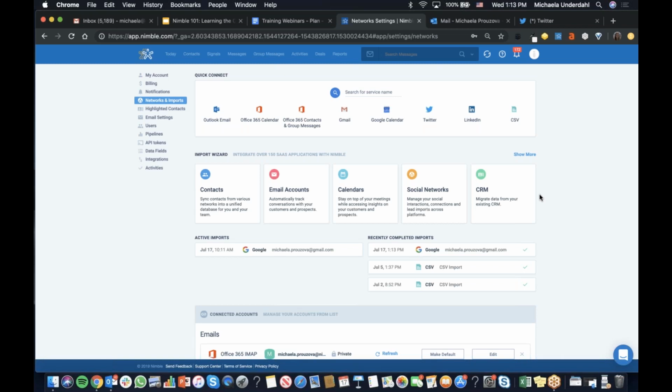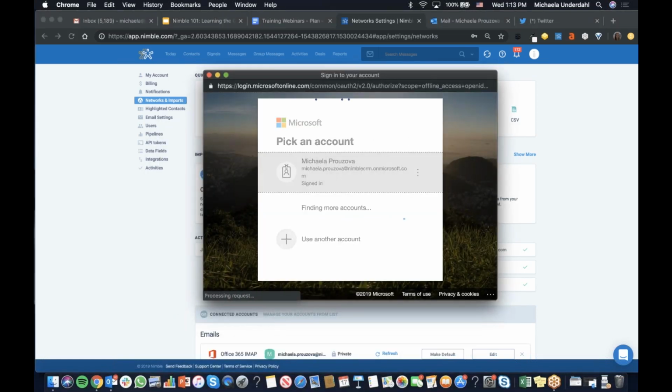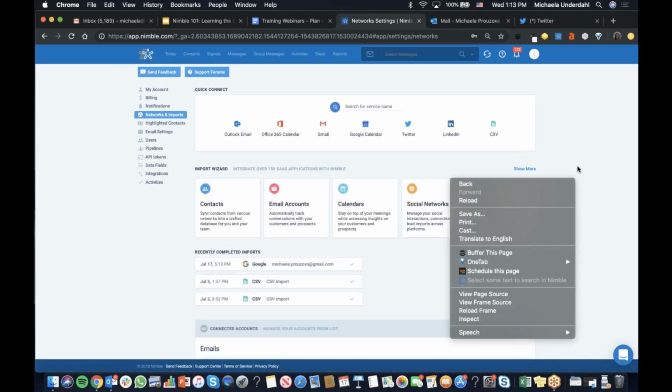But with Office 365, you'll have to use this button and connect your Office 365 account again, and it should just remember everything. This also allows you to import your Outlook contacts. In the same way we imported Google Contacts, you can import your Office 365 Outlook. Just going to skip it for now.